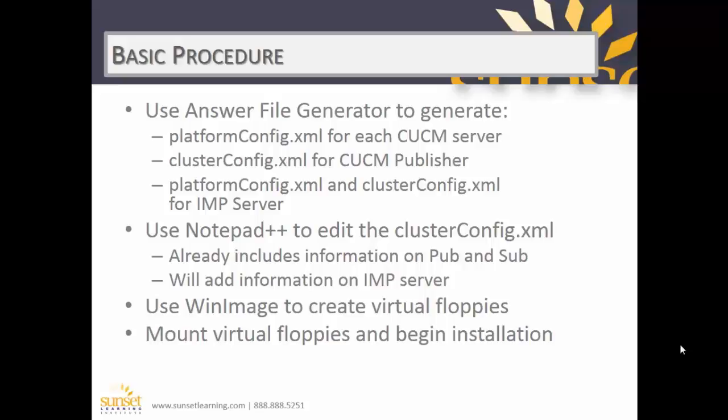As a separate step, we're going to use the answer file generator to generate a platformConfig.xml and a clusterConfig.xml for the IM&P server. Now this is a separate process, but that clusterConfig.xml file needs to be a single file, the one that includes the Call Manager publisher and subscriber, and also the IM&P server. We need a single file to add into the Call Manager publisher database that includes all of my subscribers.